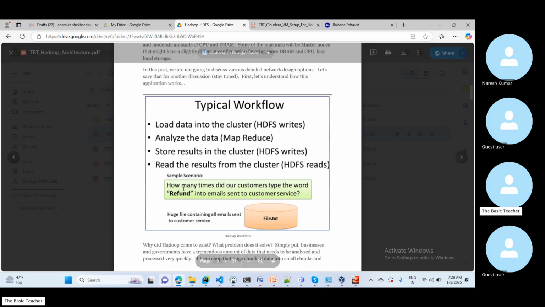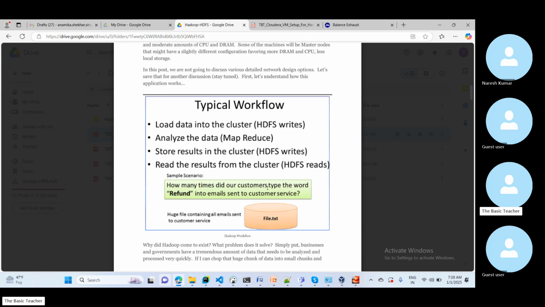Like here, just a simple scenario. How many times did our customer type the word refund into the email sent to the customer service? This is just analysis. If you have to do this, then of course you are going to write a logic, right? I read the file, let's say they have the incident. This is talking about the email. Then capture the data from each of the emails. Then search for the refund keyword and aggregate by each email, that is, in each email how many times, or in the entire set of emails globally, how many times a refund is occurring. They are requesting for the refund and all.